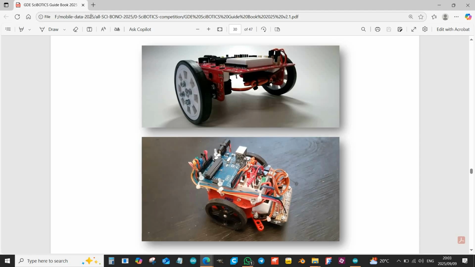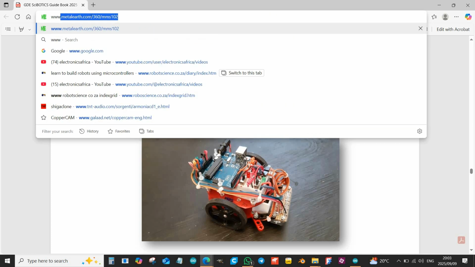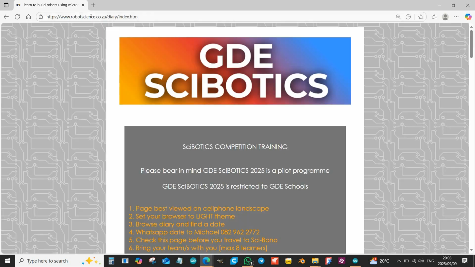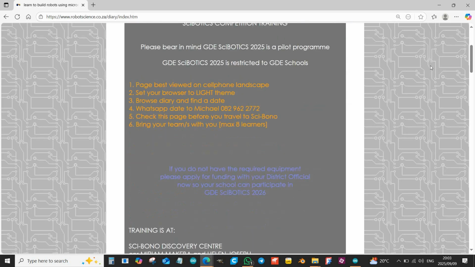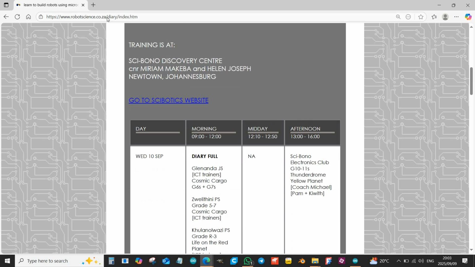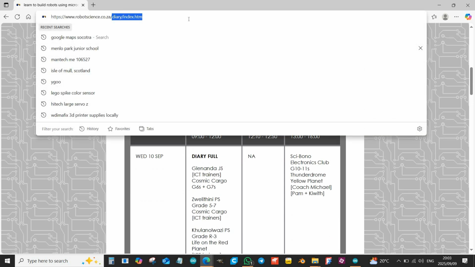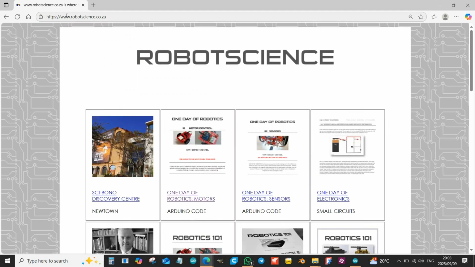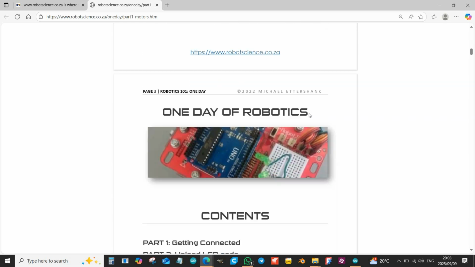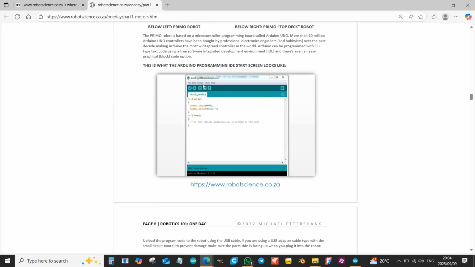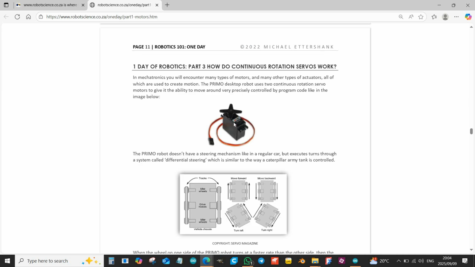online downloadable PDF on the Robot Science website. So we can go to Robot Science. Yep, you'll find there's a diary over here, but what we're actually after is we just go to Robot Science, https://www.robotscience.co.za, and we click on this over here, 1 Day of Robotics Motors. There is another set of notes called 1 Day of Robotics Sensors, and that we'll also need to look at.